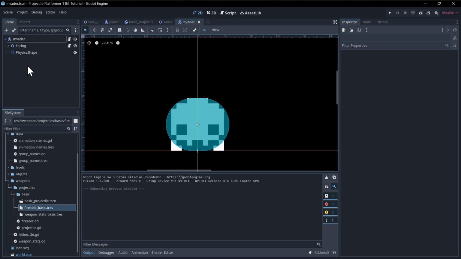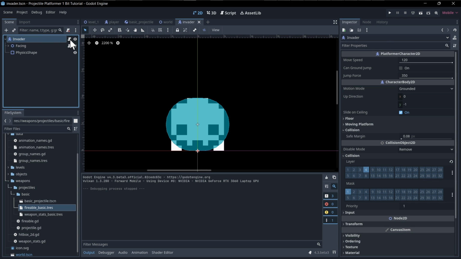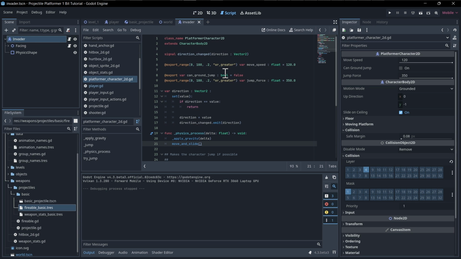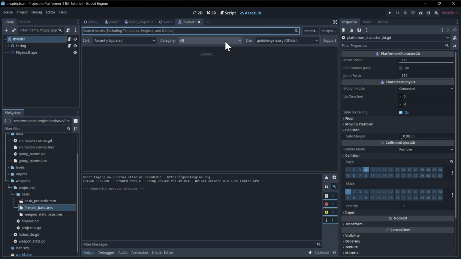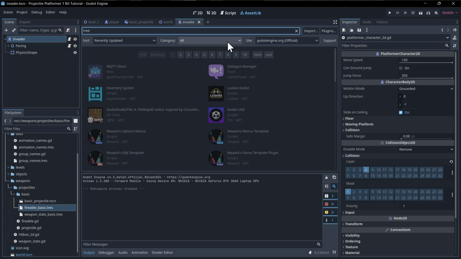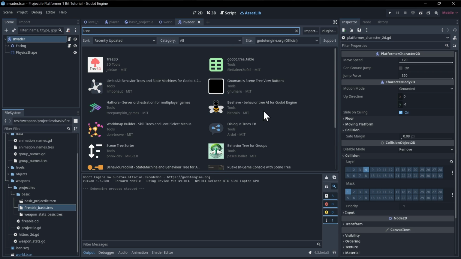You can, of course, pump everything into one script. You could just create an invader script, but there are more elegant solutions to handling that. For instance, one way is to have a state machine as a node, and then child states below that. Another option would be to go to the asset library and look for, I think we want behavior trees. So if I can look for that, Beehave is a behavior tree AI for Godot engine.